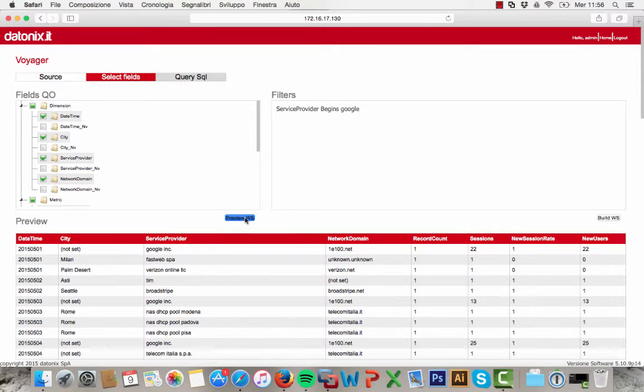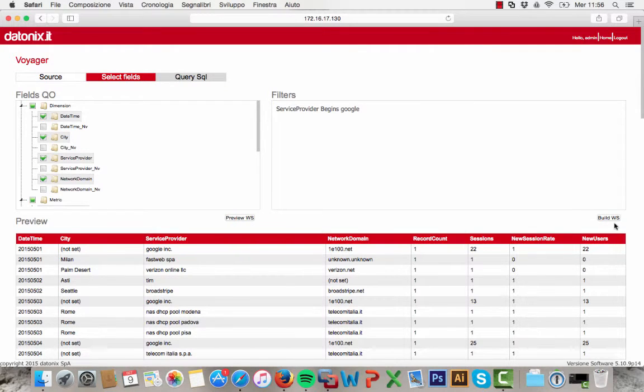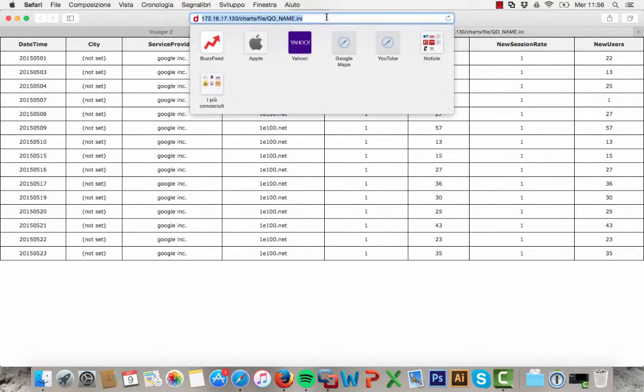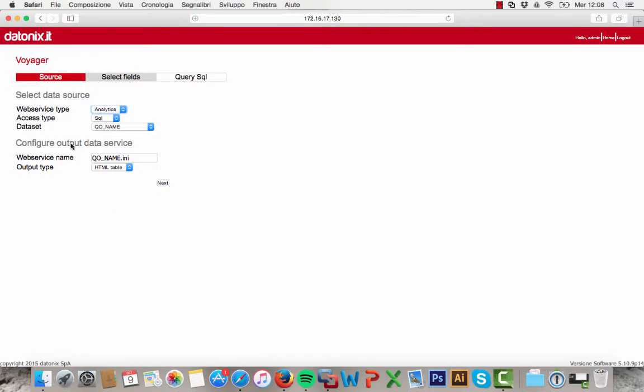Press on the button Preview. Please be aware that filters will not be activated in preview mode when using NoSQL. Press the Build button to build the ini file containing data. The REST service that is registered to the provider's server has been created, so that it could be launched by any tools, Excel, Tableau, Google Sheet, OpenOffice, etc., or language, Python, R, Java, Perl, etc., supporting REST streams.